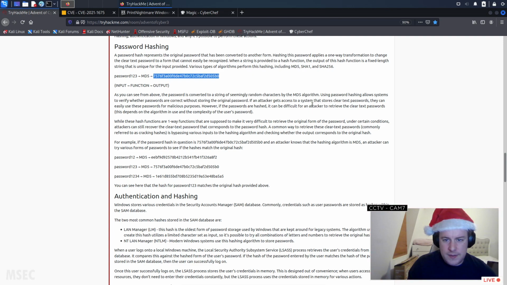If an attacker gets access to a system that stores clear text passwords, they can easily use these passwords for malicious purposes. However, if the password is hashed, it can be difficult for an attacker to retrieve the clear text passwords. This depends on the algorithm in use and the complexity of the password. While these hash functions are one way and are supposed to make it difficult to retrieve the original form, under certain conditions the attacker can still recover the clear text password that corresponds to the hash. A common way to retrieve these clear text passwords, referred to as cracking hashes, is by passing various inputs to the hashing algorithm and checking whether the output corresponds to the hash.